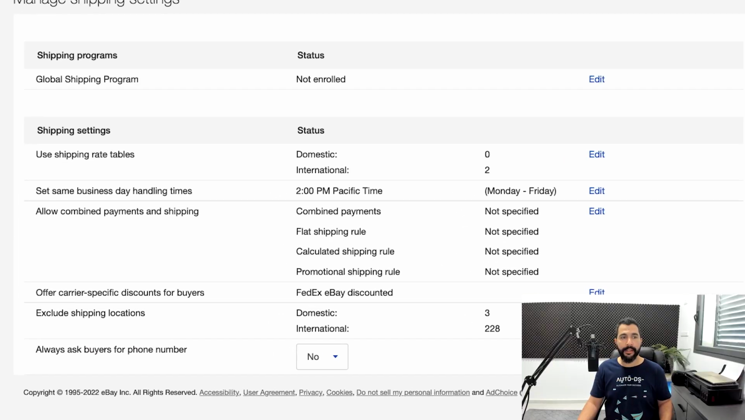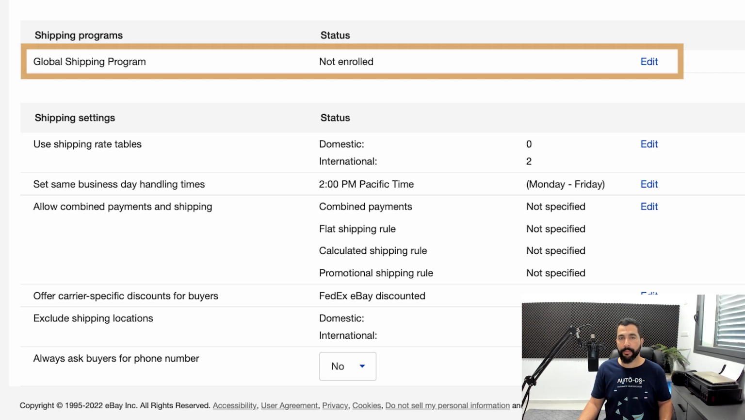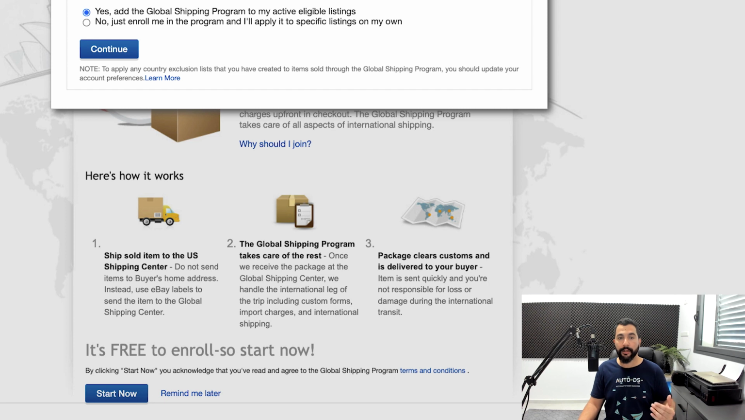Now, in order to enable worldwide shipping, we have two options for that. One is eBay's global shipping program, which is what we're seeing right here under shipping settings. As you can see here, we're not enrolled in the shipping program yet. So what we can do here is click on edit and click on start now to start configuring the settings to enroll in eBay's global shipping program. Now what this means basically, when you enable this, then eBay will create an international shipping policy for your listings, and then anyone will be able to buy your product from around the world.